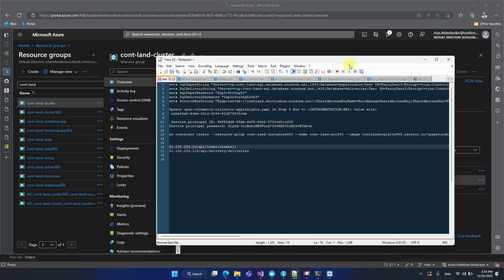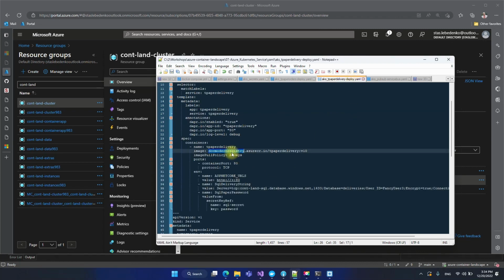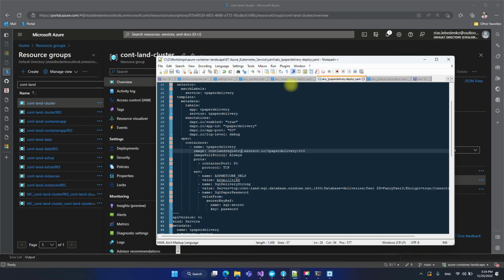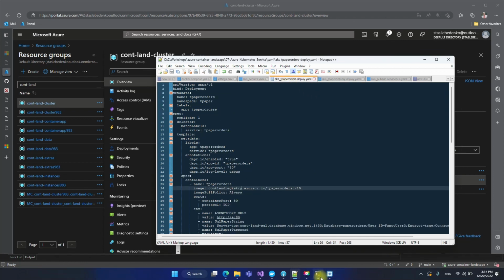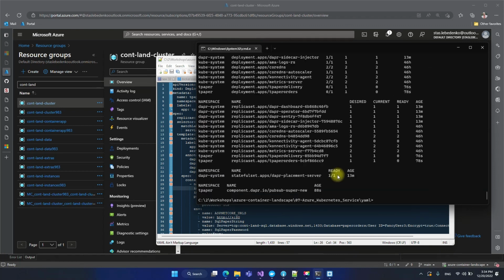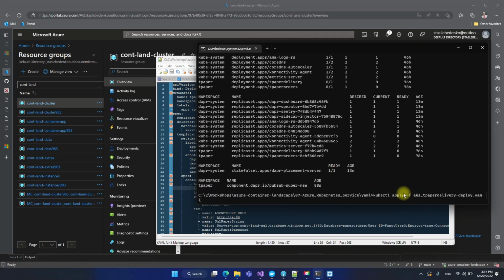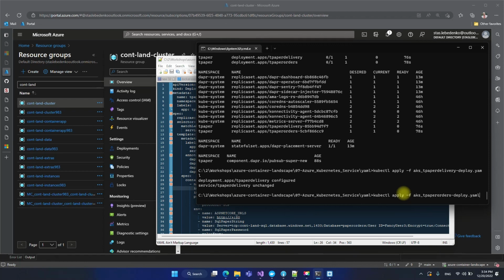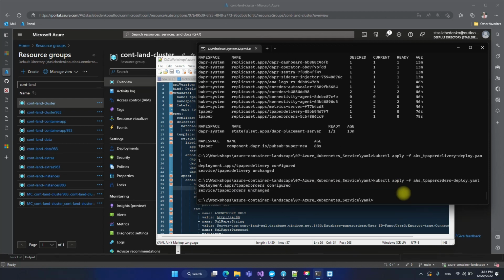So we need to redeploy this by changing the container registry here and here. We save these two files, and we don't need to tag anything or do anything else. We just need to apply again DAPR delivery. It says configured, and then DAPR orders. So we can see the results with kubectl get all.